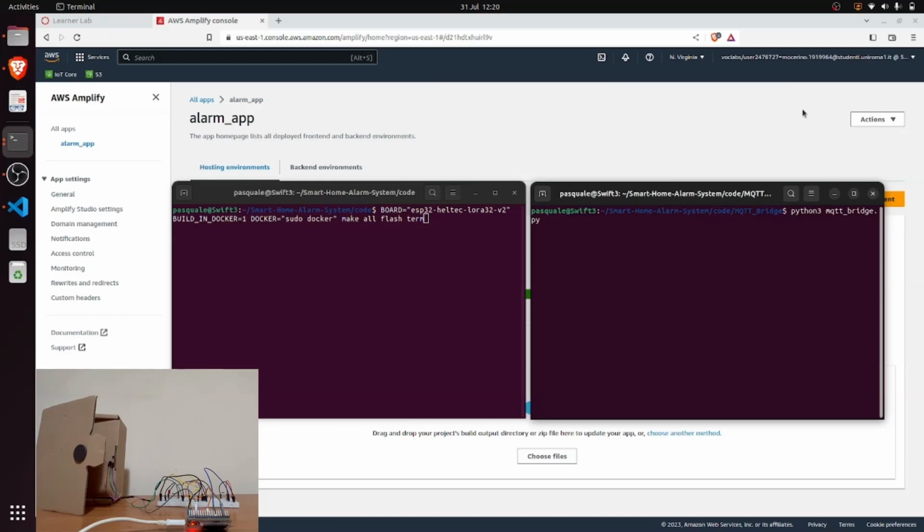But this periodical subscription is only needed if remote activation is enabled, because otherwise we do not need this periodical subscription. We can only connect in case of publish. So now on the right terminal we will instead execute the Python code that is the MQTT bridge, needed to relay messages from the ESP32 to AWS and vice versa.